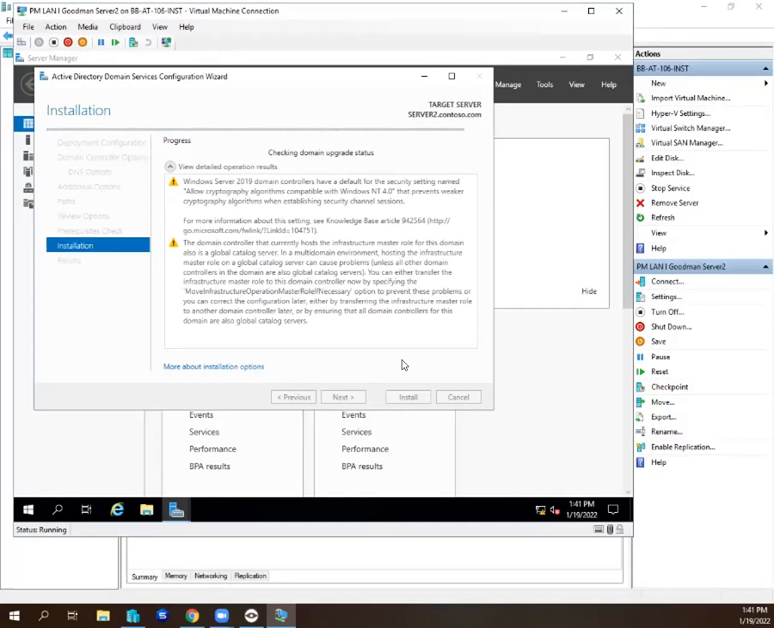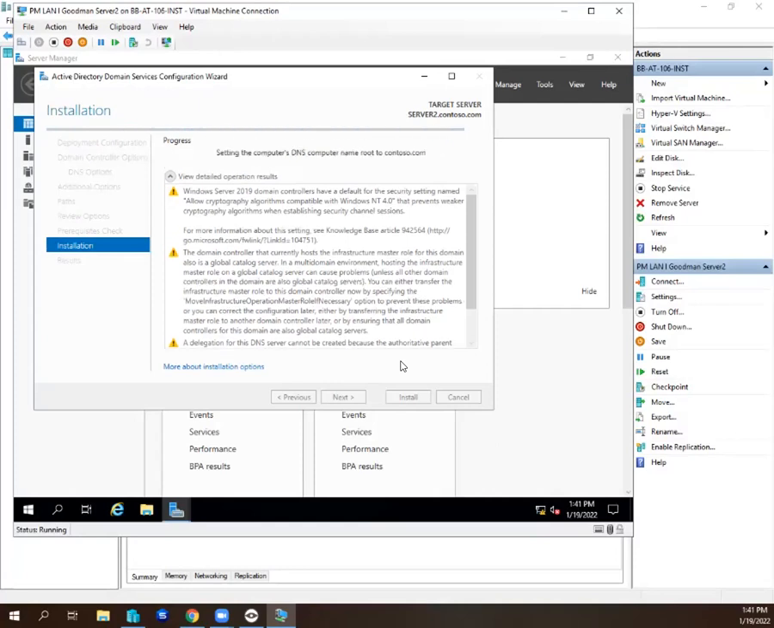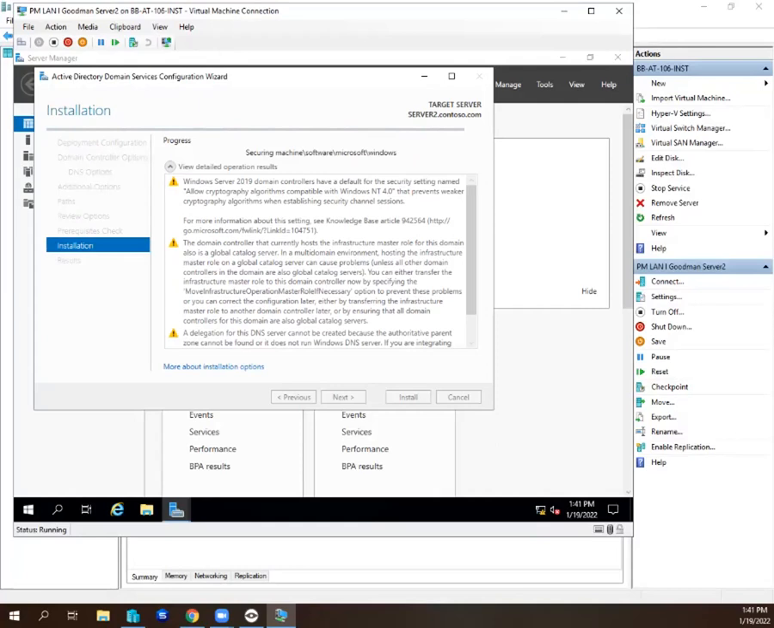It's going to automatically install and restart the server. So it'd be a good time to go ahead and take a 10-minute break right now. It won't take 10 minutes, but by the time we get back from break, it'll be restarted and it will be a domain controller. So I'm going to pause recording. Hopefully I'll remember to start the recording when I come back.